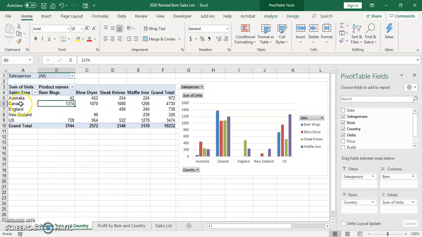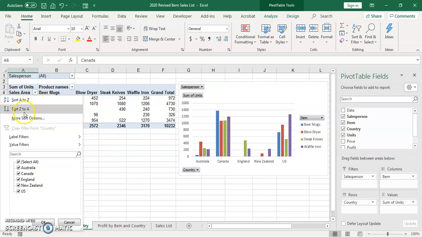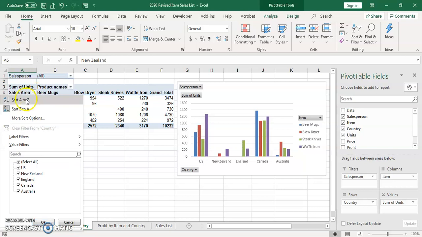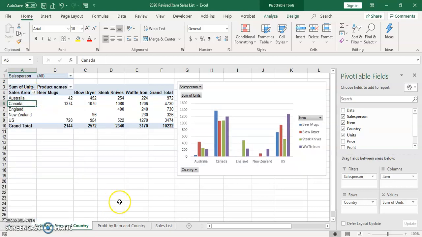The other thing I can do is come in here, and at this point it's already pretty well sorted, but if I click in this column, I can still come in and sort Z to A if I want, and you'll see how it changes both the chart and the data. I'm going to go back and click there and go back to A to Z, and it will return me to where I previously was.